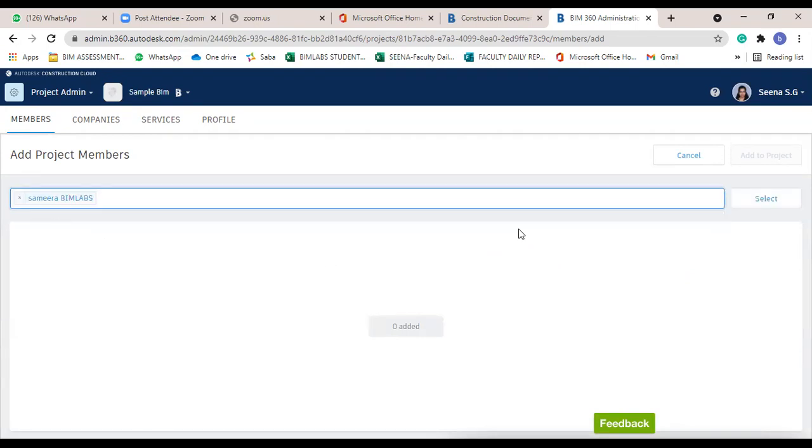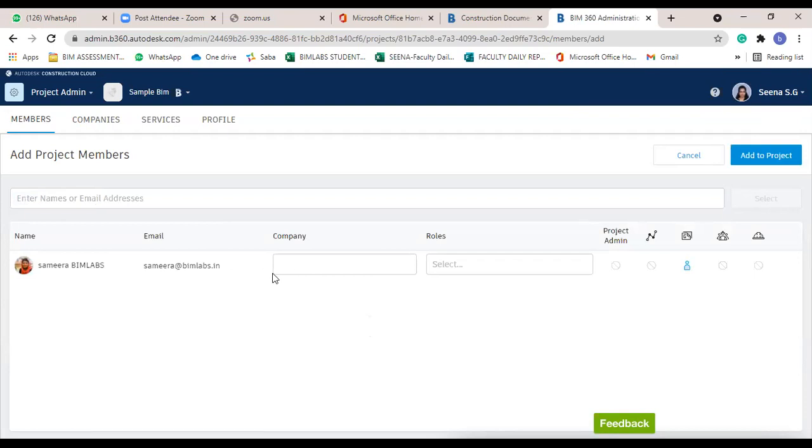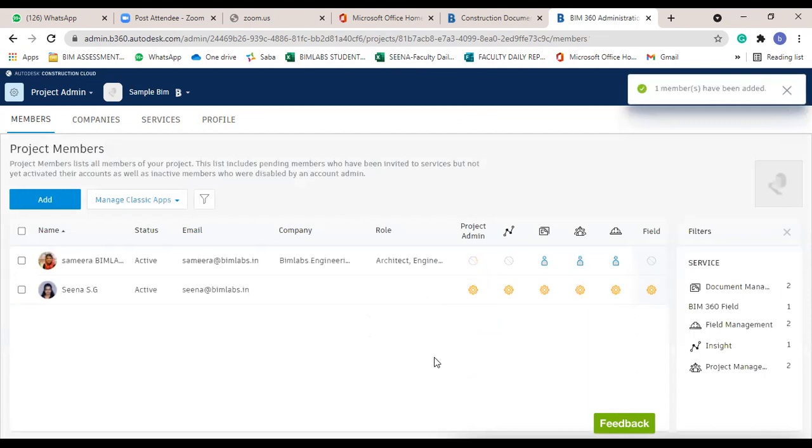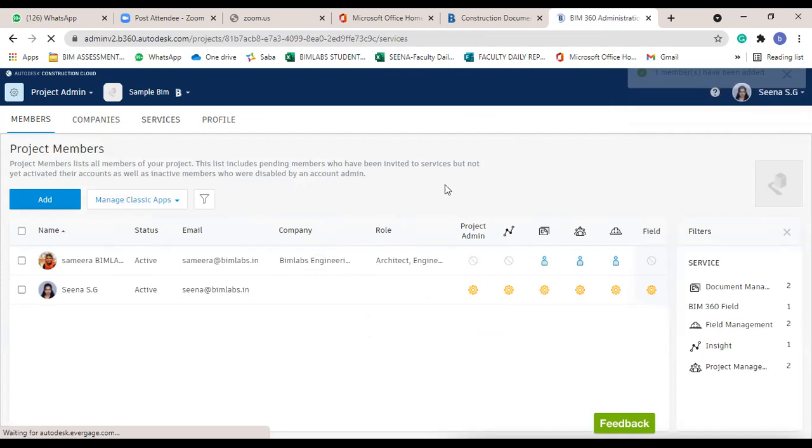Samira, she is my colleague. Then select, and we can add the company name, and we can add multiple roles also. If you want to add Samira as a project admin, you can add access. Otherwise, you can turn that off. Then click on add to project. This is the way to add members to our project.